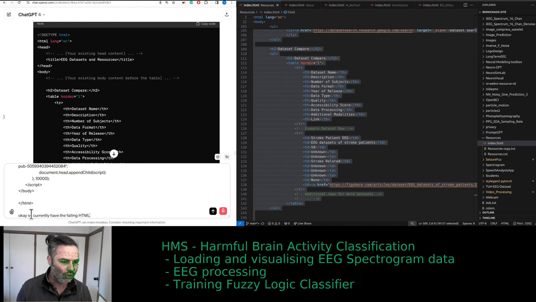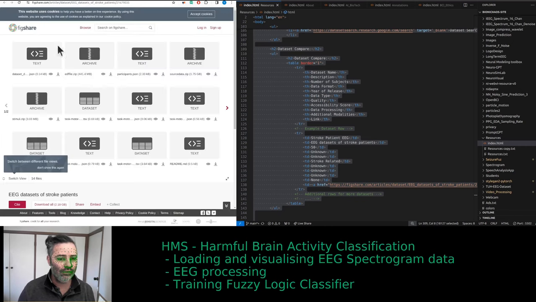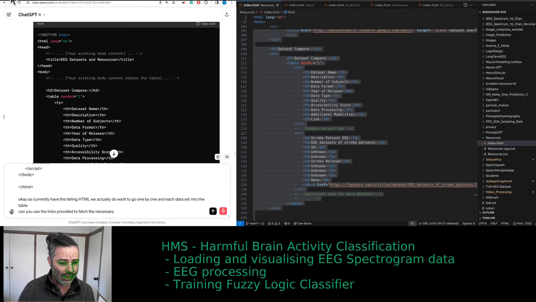Okay, so we currently have the following HTML. We actually do want to go one by one and add each dataset into the table. Then you use the links provided to fetch the necessary data from the description of the dataset.